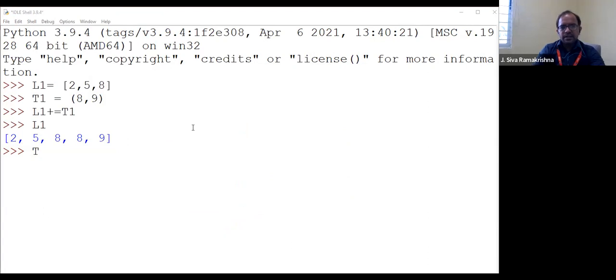We are adding elements. It is not like summation. So you are not going to add 2 plus 8 and 5 plus 9. No. So these tuple elements will be appended. So this operation is nothing but addition of a tuple and a list, right? So what we are going to do, we are going to add the elements of the tuple into the list so that you can modify the list with the values or elements from the tuple.